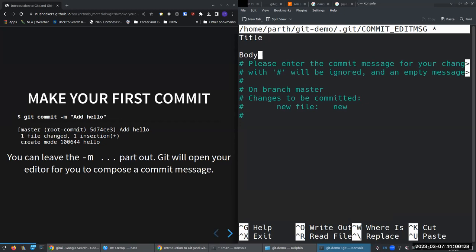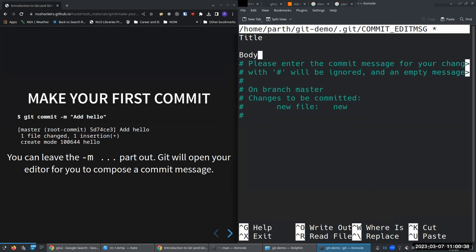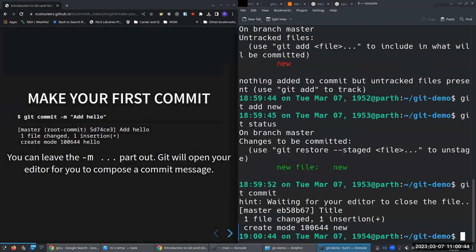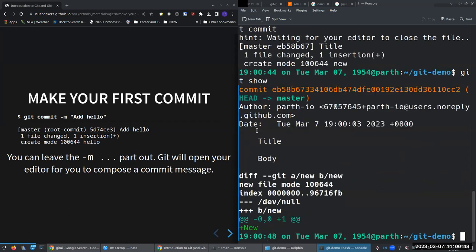Yes. The comments will be ignored. So these green lines won't be committed at all. Only this white text will be committed. So like test. I guess we can just commit this. Yeah, I guess it's fine. Okay, so yeah, that's how it looks like.